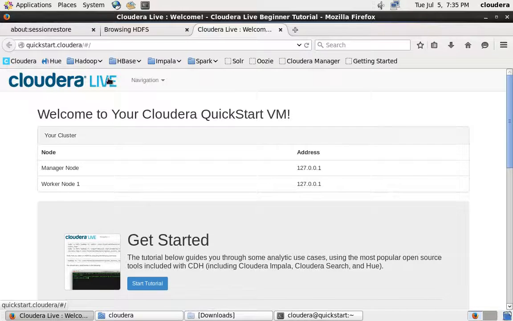Good. If you see here, I have a graphical user interface. In this one, we can see the same file structure of Hadoop.